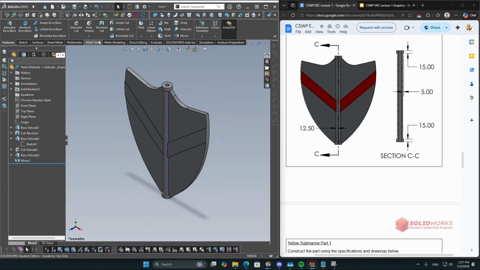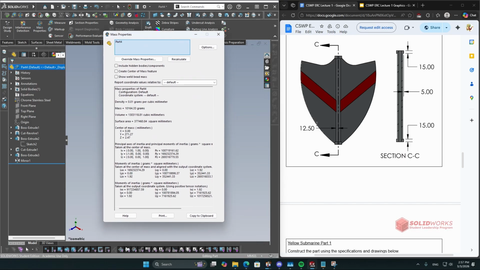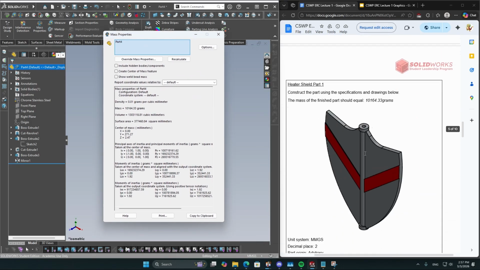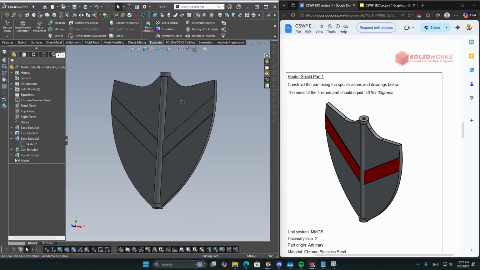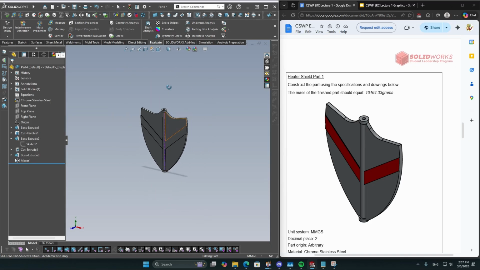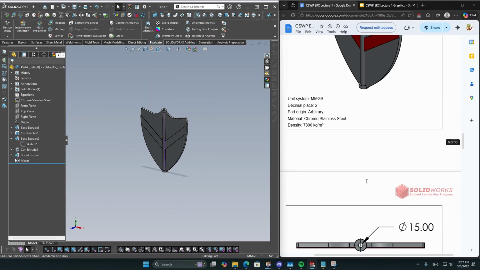And if I go to evaluate mass properties, you can see that my new mass is now 10,164.33 grams, which, again, is a little bit more manageable than the last one, but still pretty heavy. So more power to you if you want a 22-pound shield. With that, we are actually done with the shield part.